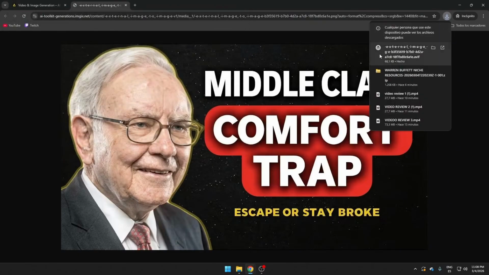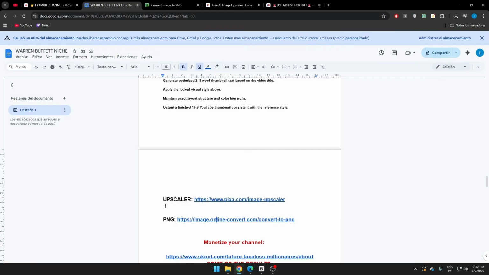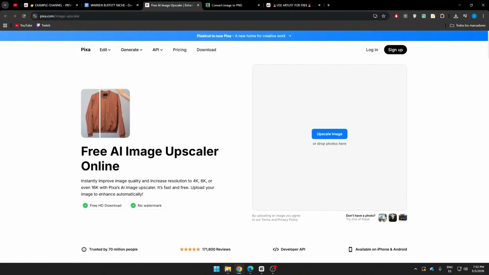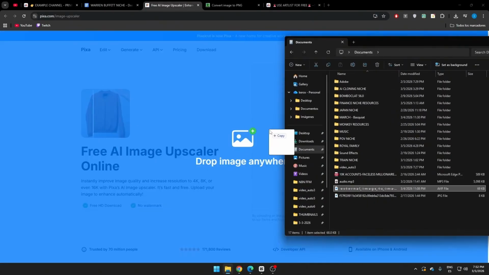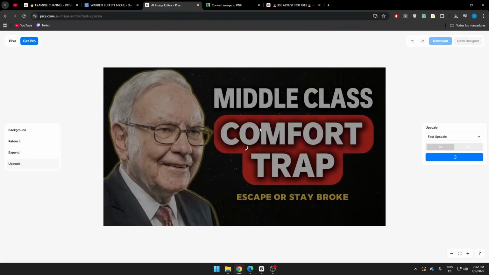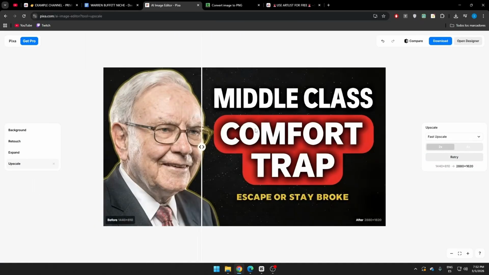Now I'm going to show you how you can convert it to another format. After that, you need to go to the document, and in the document you'll have two links to two websites, because the image is not yet in PNG format. What you need to do is go to this website, which is an upscaler, and drag the image into the website. What it will do, besides removing all detection systems, is convert the image to JPG.